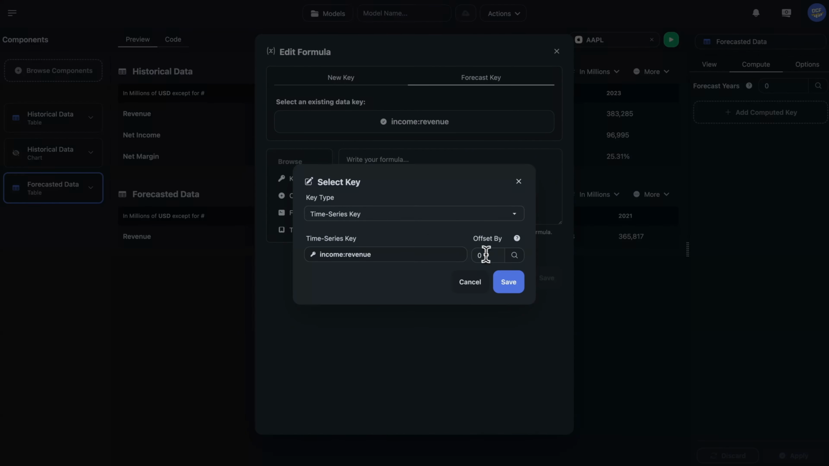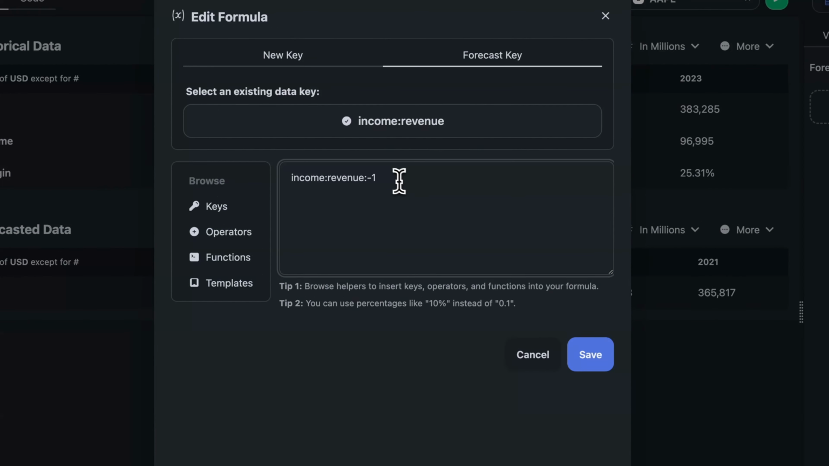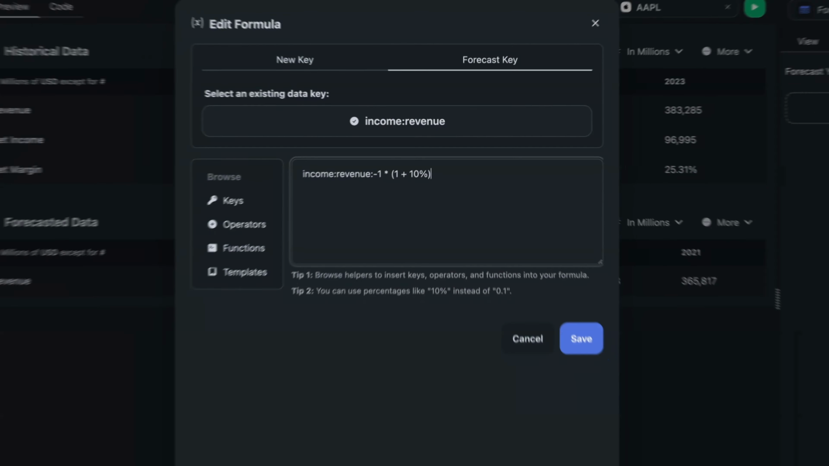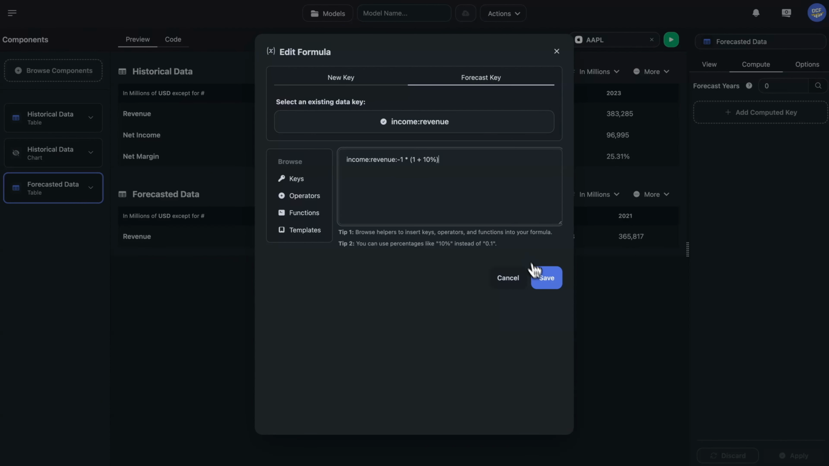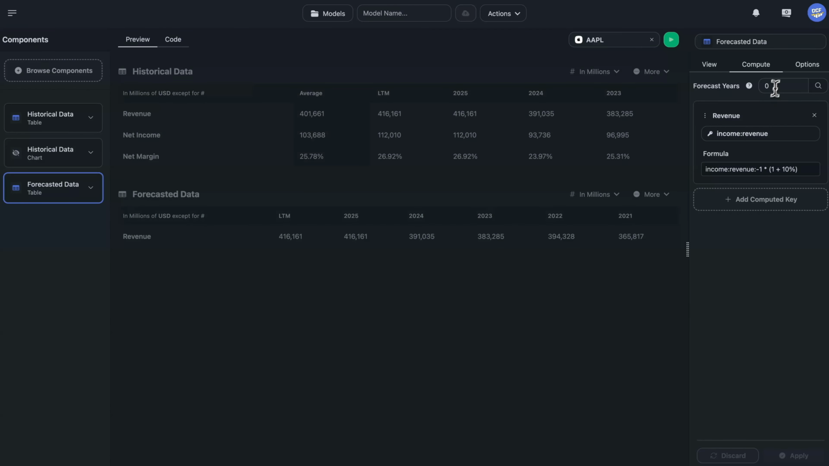Then on the offset, we're going to change this from 0 to -1. Then we're going to click on save. Now we want to come in here and we want to multiply this by 1 plus 10%. Once we have that entered, we're going to click on save. Then for the forecast years, we're going to set this to 3, and then we're going to click on apply.